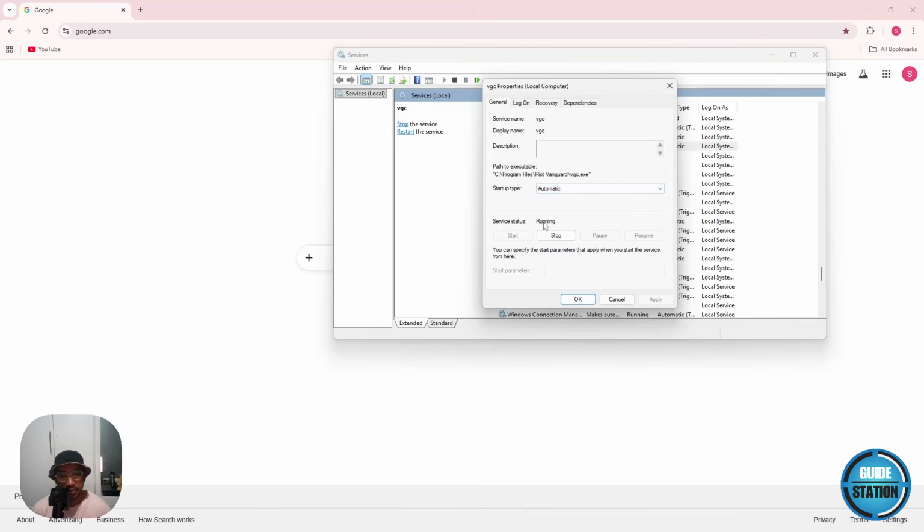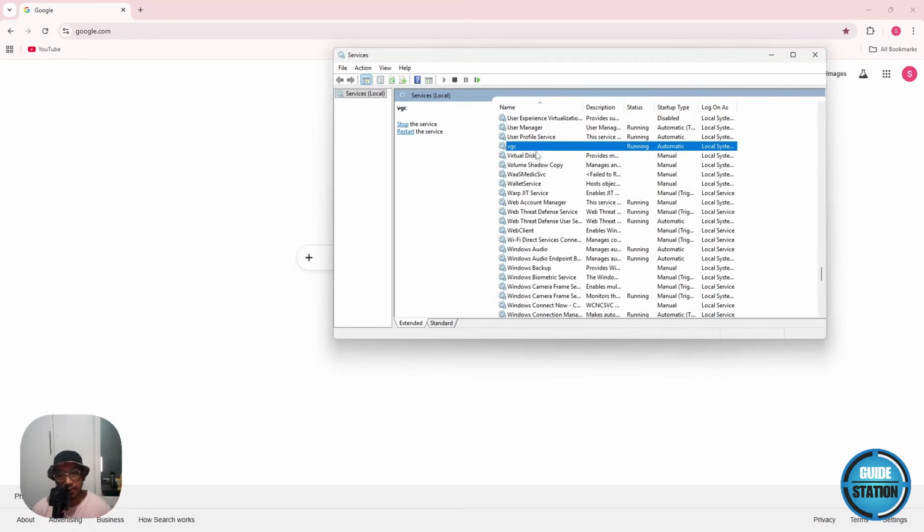And if the service status is stopped, you could just simply click on start over here to have it running, and you could just simply select apply and OK. Once you have done that, right click on it and you could just simply refresh it so you won't have any issue and you should be able to see it as running and you should be able to fix it.